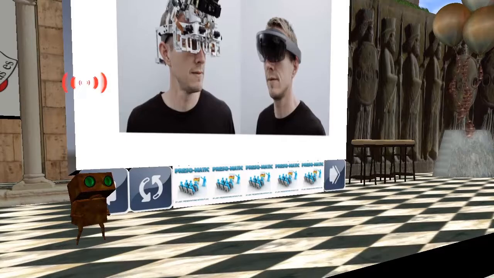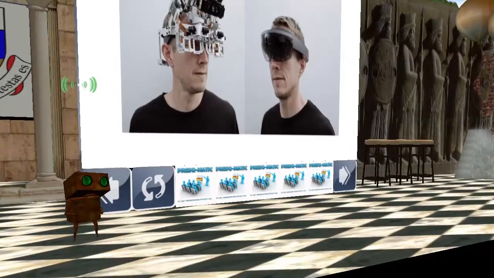So even if you don't buy a device, if you're interested in creating content for it, there's an emulator, and you can get started playing around with it at any point for free.